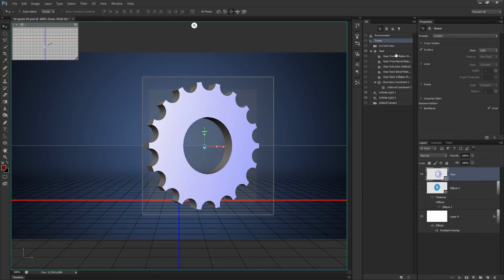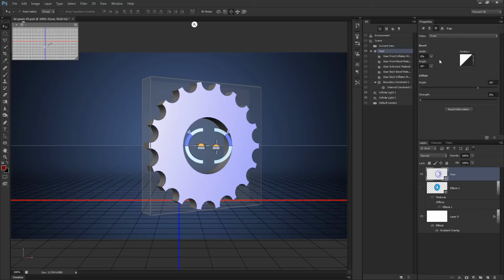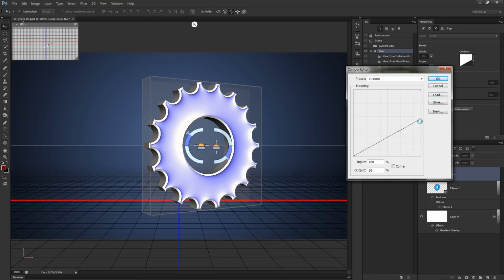Now the next thing I want to do is to work on the bevel. So once again I'll go to the gear object and we'll go to the cap, and here what I want to do is just try and come up with some settings that will look good for this particular design. I'm not going to try and replicate exactly what I did last time. And you can go and work on the bevel and just maybe try and create a fancy looking contour for your bevel that sometimes produces pretty decent looking effects.